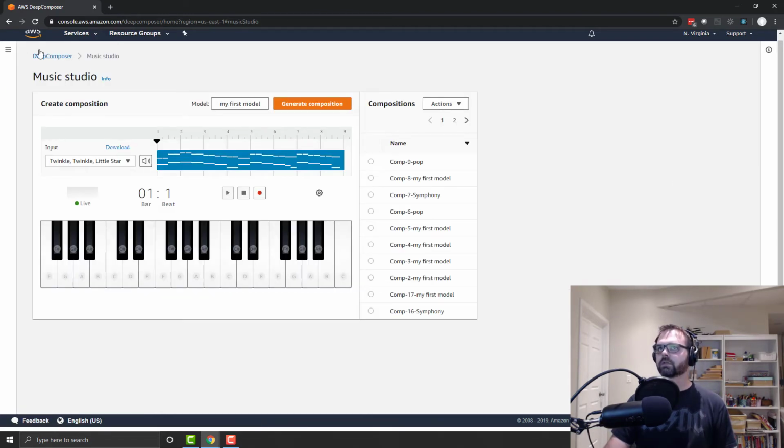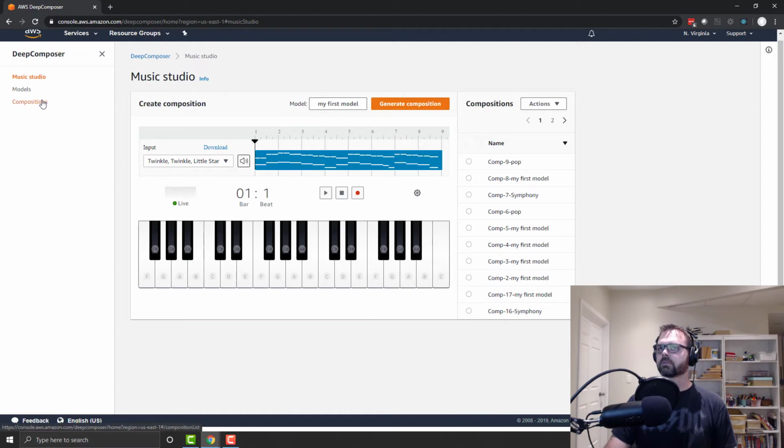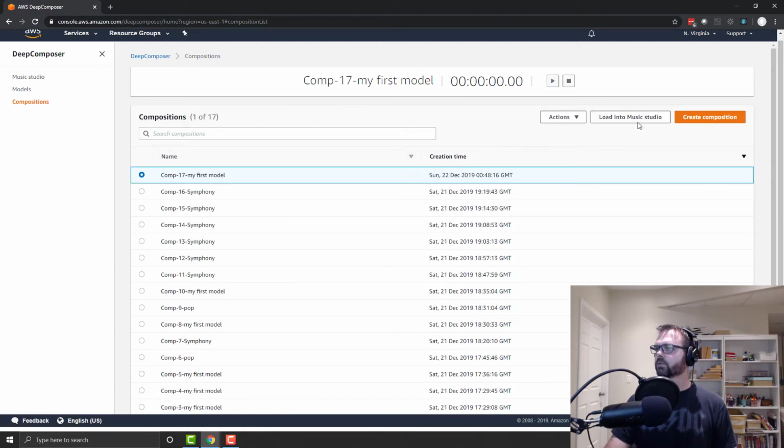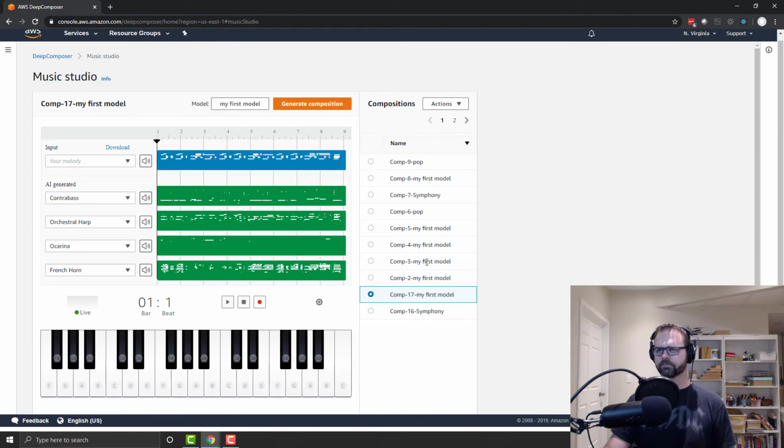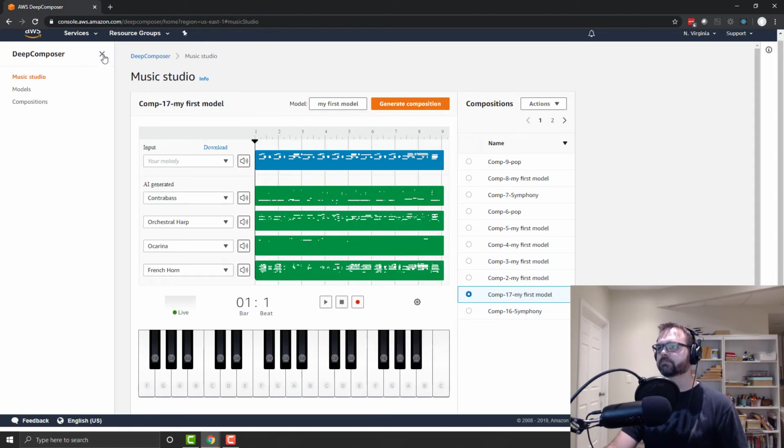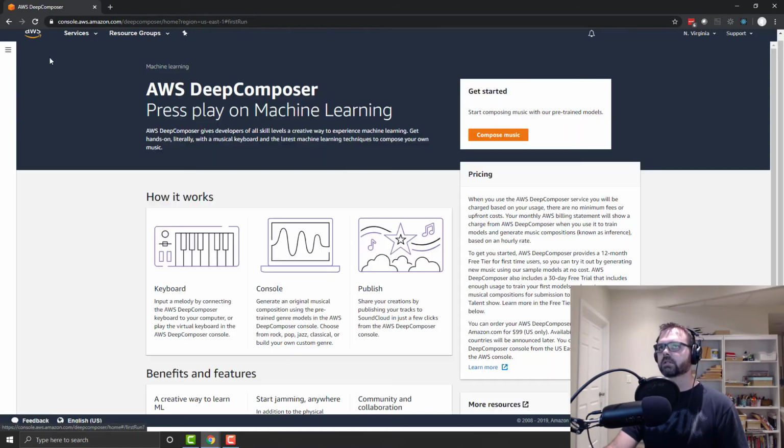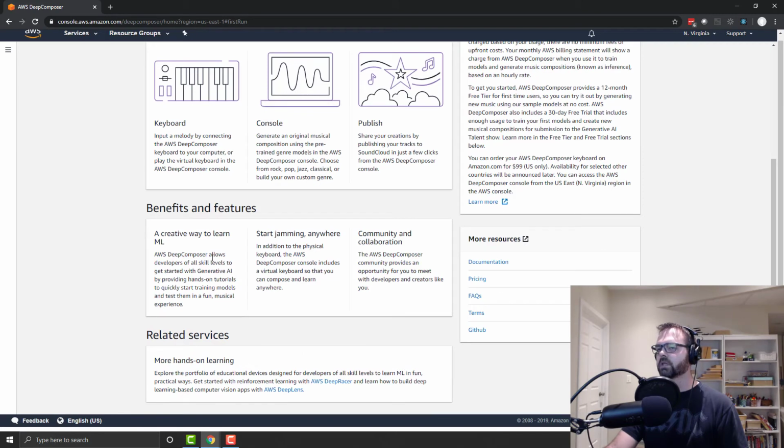So if you want to, go back to compositions. If we want to load this one in a Music Studio, you can see this is a previous one that I've already done. If you were to hit play, it would actually play this. We're going to show this here in just a minute with the demo. So, all right, that's pretty much all there is right now to the console. Let's go ahead and see how this thing works in action.